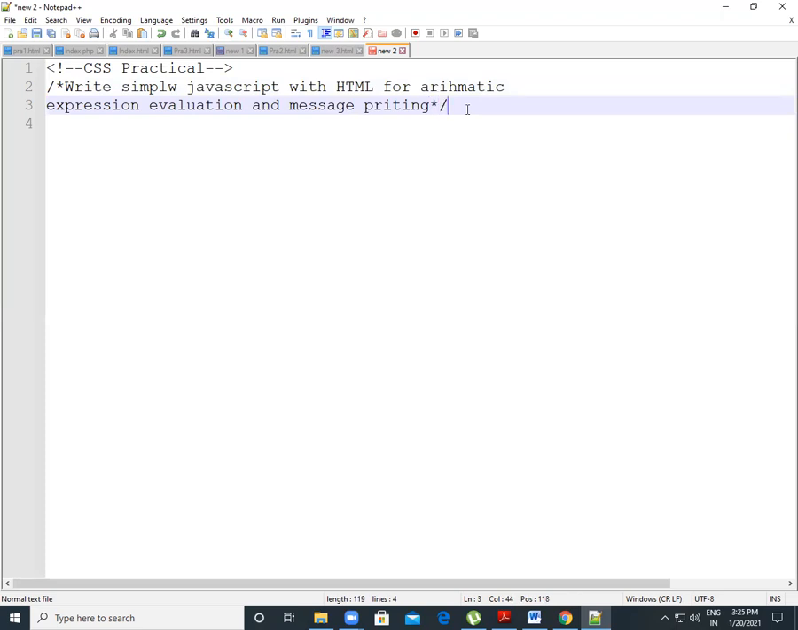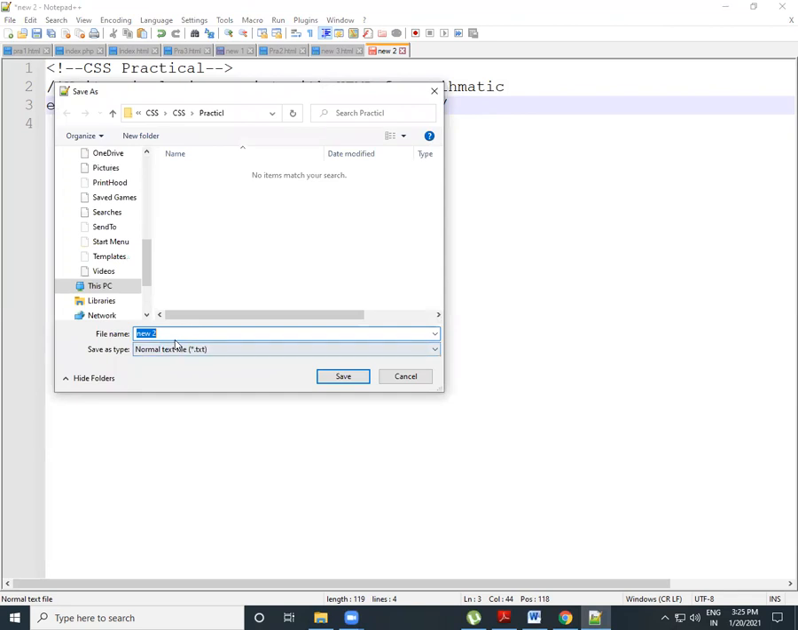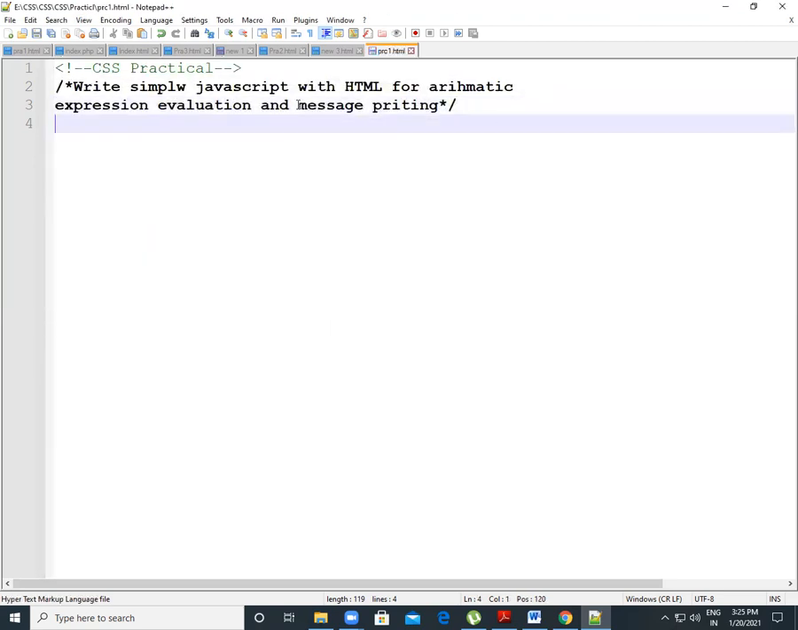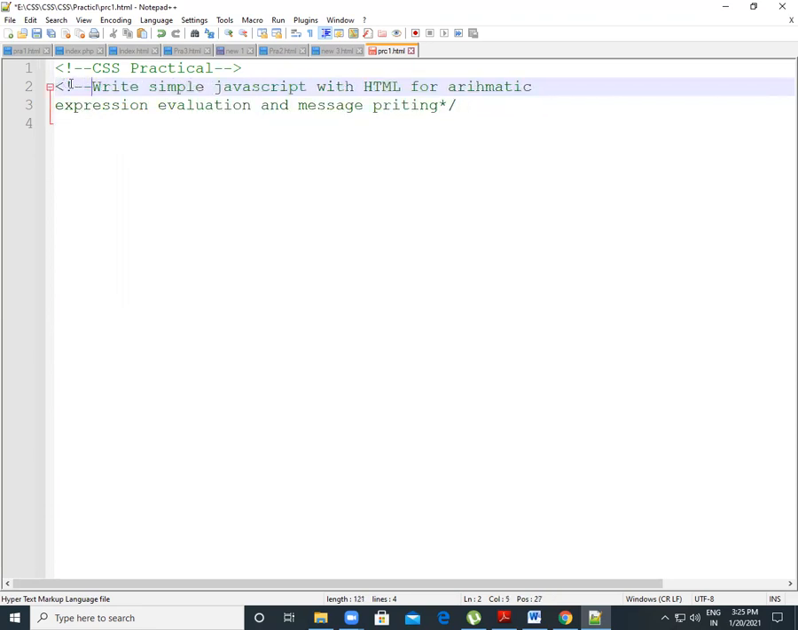First, I will save this file with the HTML extension. Then we will move to the practical. So this one is the first practical. Sorry, just let me redo my sentence. If you want to add a comment, you use this syntax in HTML, correct? Now, we have to write this code.